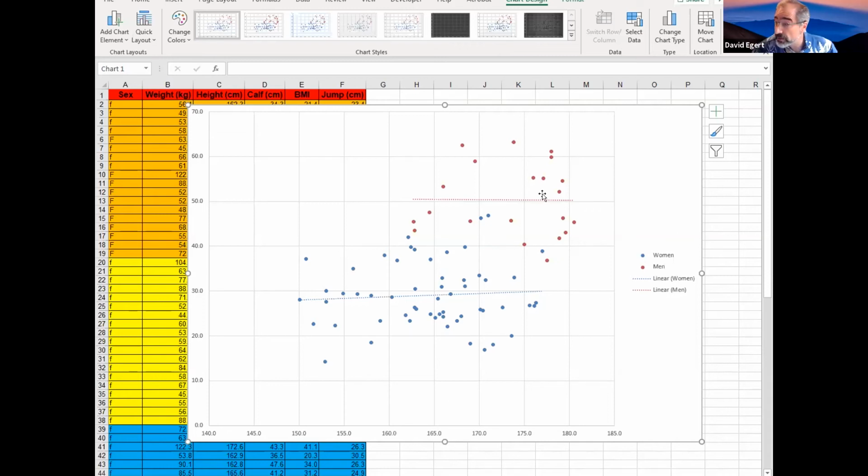So when I look at this, I'm like, yes, the taller you are, on average, the higher you jump, but that's because men tend to be taller and men tend to jump higher, and women tend to be shorter and women tend to jump not as high. So the real thing that's going on here is more interesting.